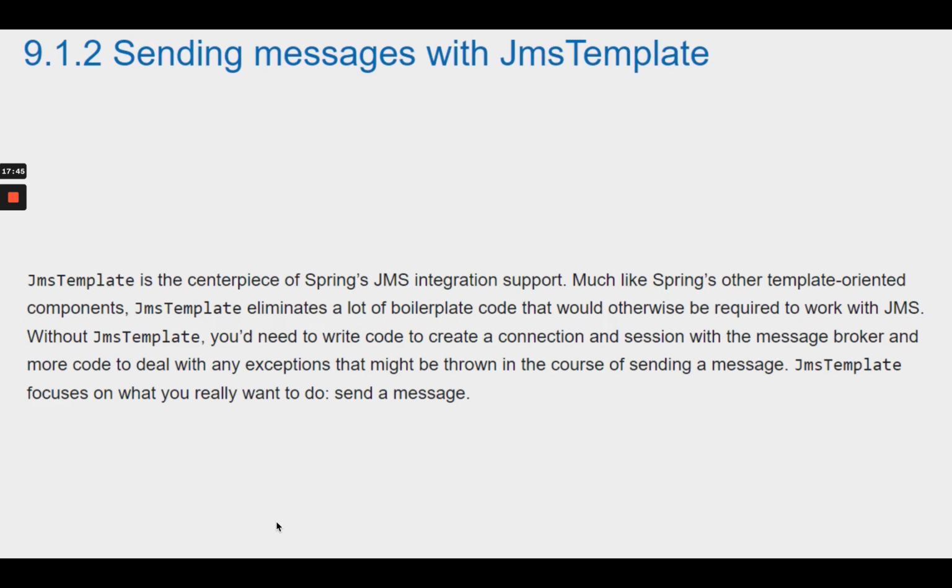Much like Spring's other template-oriented components, JMS template eliminates a lot of boilerplate code that would otherwise be required to work with JMS. Without JMS template, you'd need to write code to create a connection and session with the message broker and more code to deal with any exceptions that might be thrown in the course of sending a message. JMS template focuses on what you really want to do: send a message.